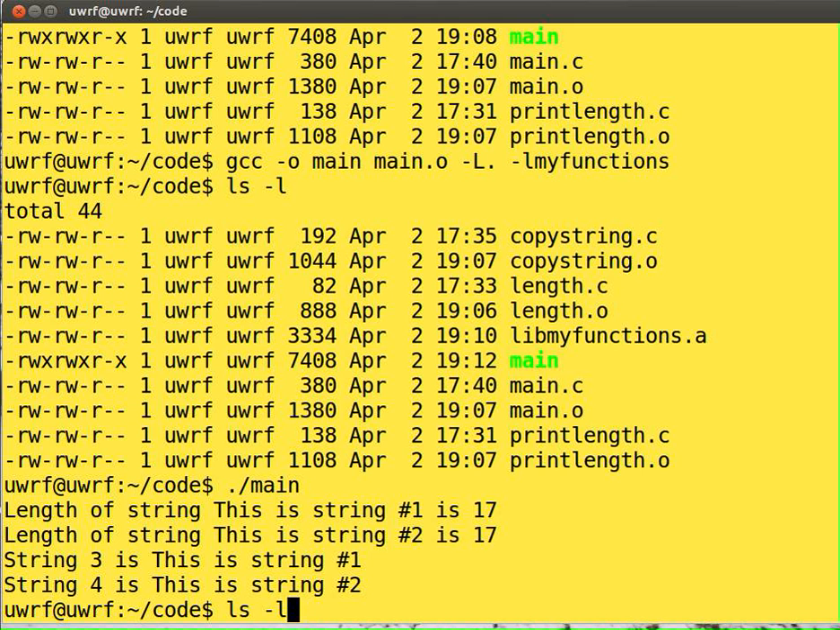Alright, so for a small number of files, it's not that big an advantage to create a .a file, but typically .a files can be maybe hundreds of kilobytes, maybe a megabyte, maybe many megabytes in some cases. So that would be the advantage if you have hundreds of these .o files. You put them all together, and then you can link them all in one simple step.